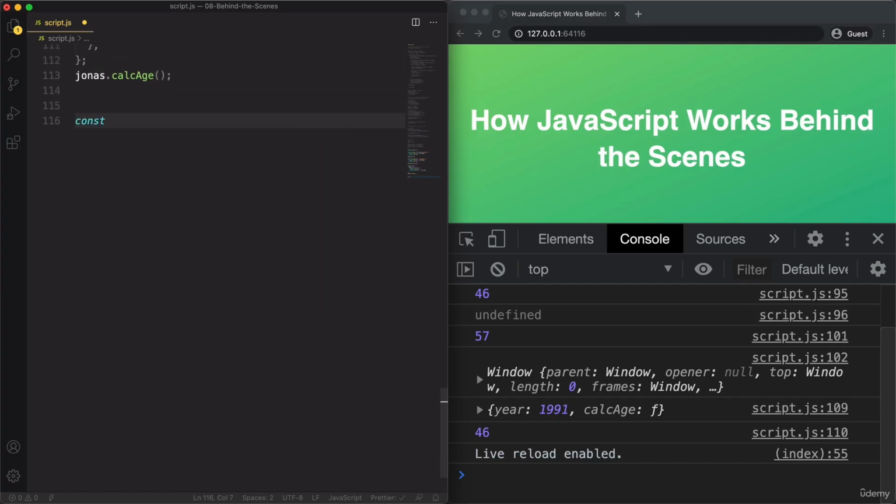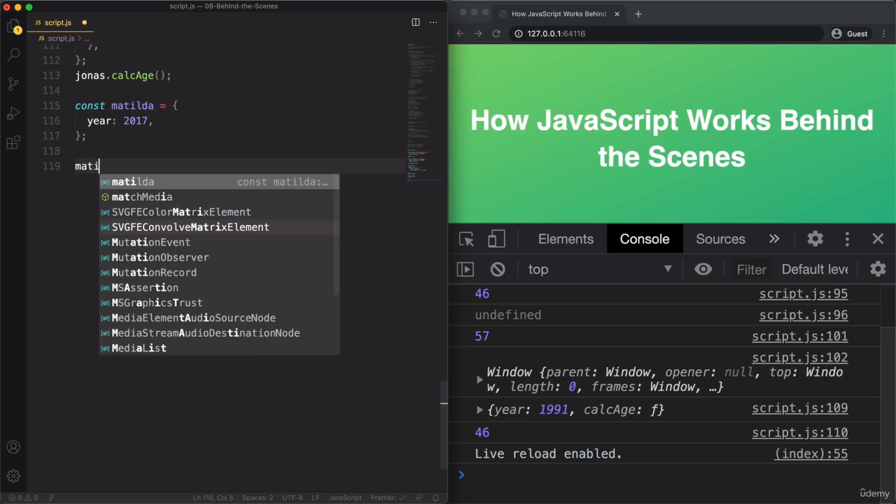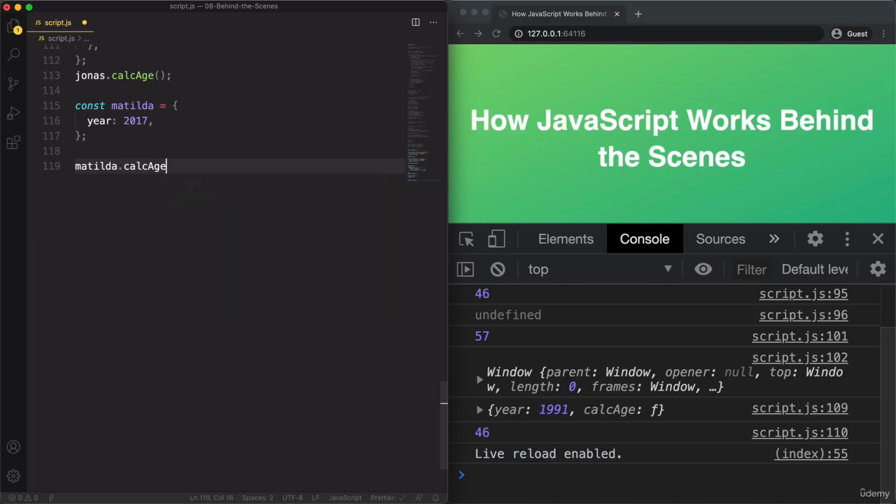So let's create a new object, which I'm going to call Matilda. And let's just say year: 2017. And that's it. That's all we need in this object. Now, remember that a function is just a value, right? And therefore, we can do this. We can say Matilda.calcAge should be equal to Jonas.calcAge. So basically, here we simply copy the calcAge method from Jonas to Matilda.